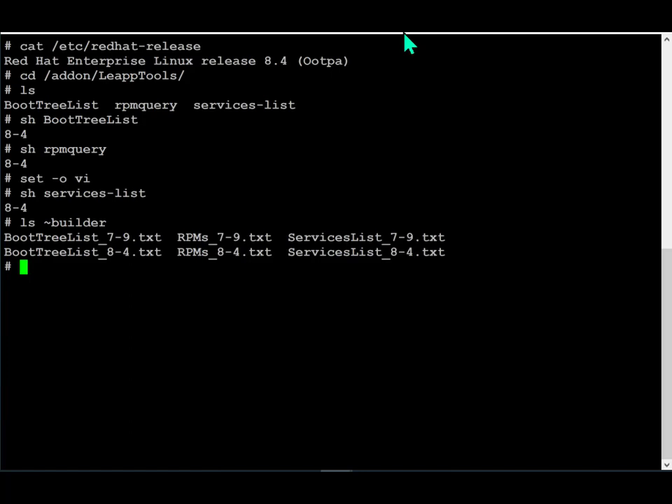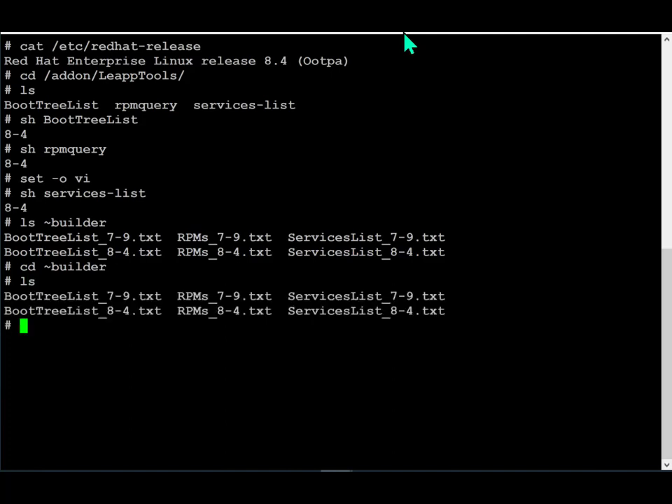we can see that we have the 7.9 and 8.4. Interesting enough, let's change directory to builder, and I am going to take a look at a couple things. I'm going to do a word count minus L on RPMs 8.4.txt. We come back with 958 records, which means this has 958 RPMs installed.